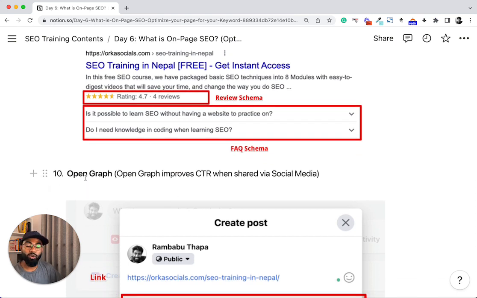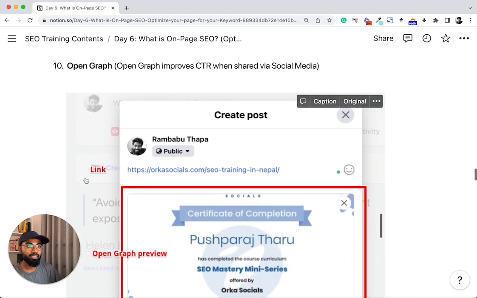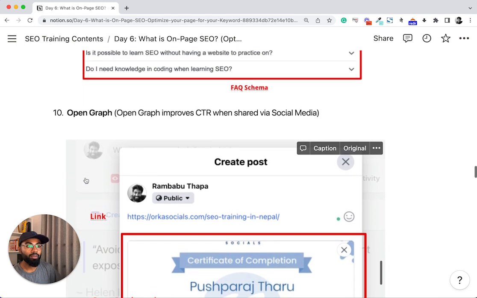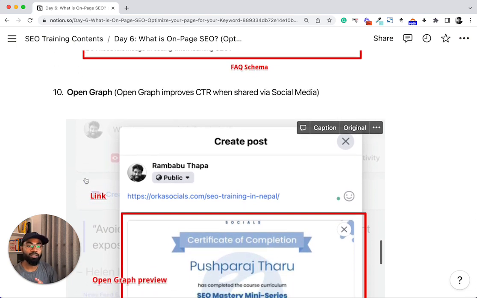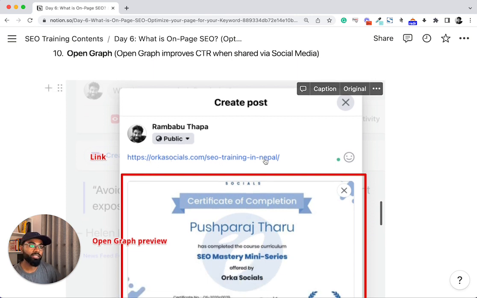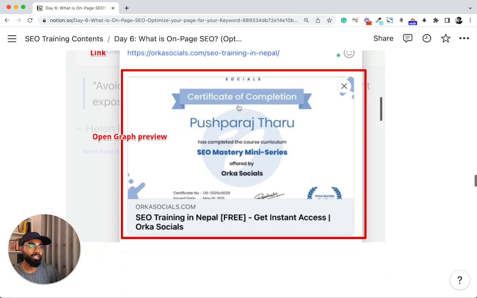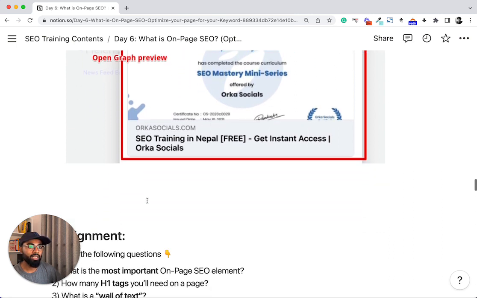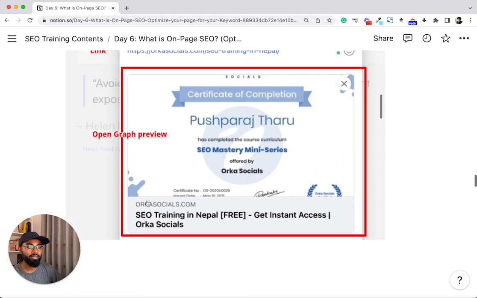And then there are open graph elements. Open graph basically helps you get more clicks whenever your page is shared on social media. So if I share this page on social media, you see this certificate, and then there is a text preview. So this is how open graph is rendered, okay?